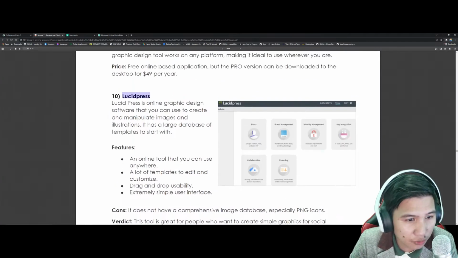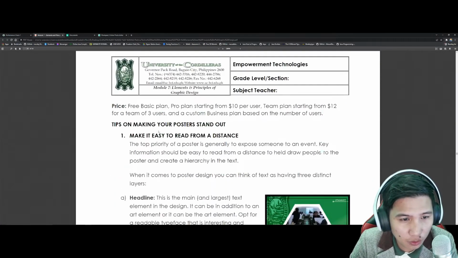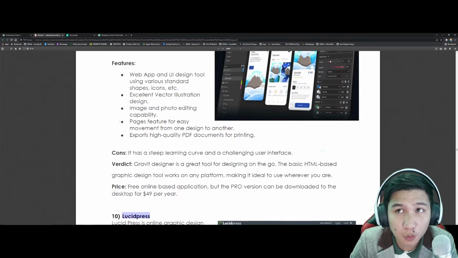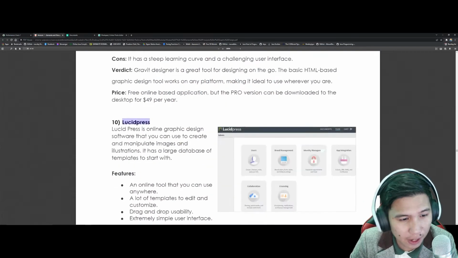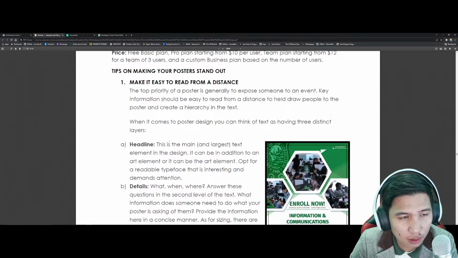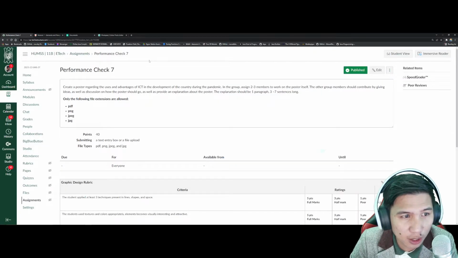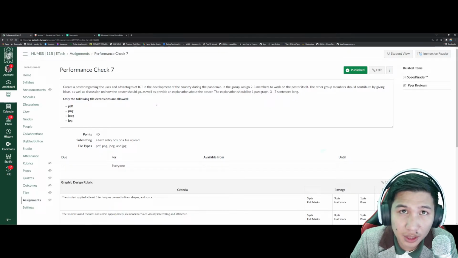And so those are the different graphic design tools and softwares that you can use, especially if you really want to start with graphic designing. Okay? Now, let's actually talk about the different tips on how to make your posters stand out. Kasi, di ba, your performance check will actually require you to create a poster. And take note, you are only allowed to upload the following file extensions. You are not allowed to upload the link, but rather the image itself with the following extensions only. So you always have to consider the file extensions, okay?